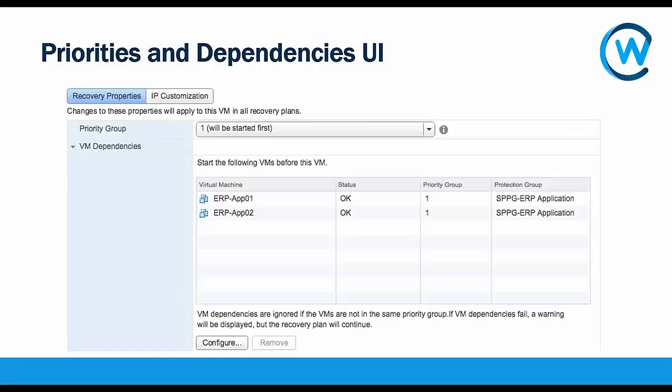So this is just a screen grab out of SRM. In here, it's showing you how it's configured. We've got our ERP application here, and we want to start 1 before 2, effectively. And you can just carry on chaining that. So say for example you've got a 3-tier application: a database on the back end, middleware, and a web front end. You want the database to come up first, followed by the middleware server, and then finally the web front end.